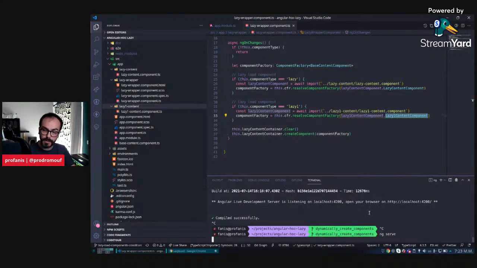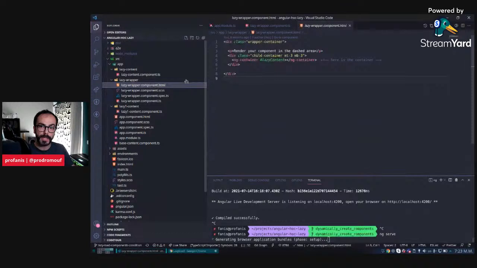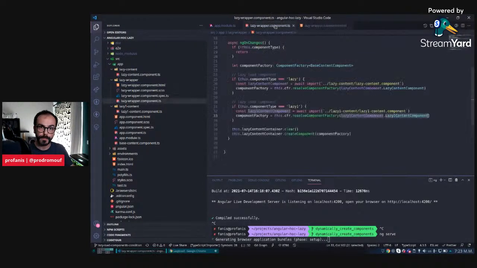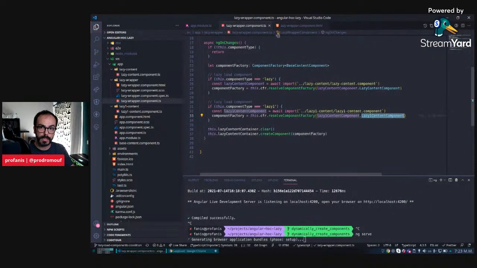So let's run the server and see what we will have. And also, what about the HTML? Just the lazy content here, no more than this. Give it some time.